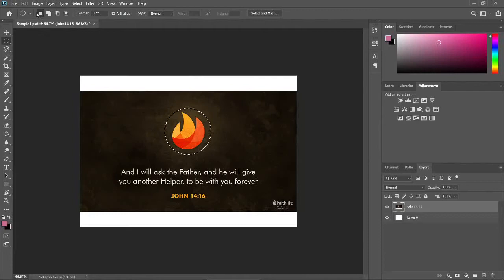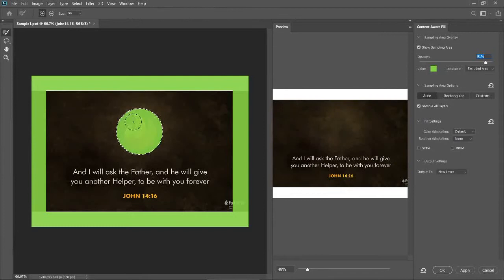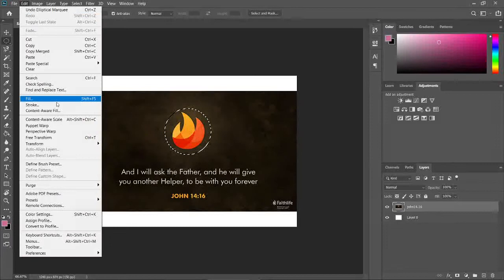I'm going to Edit, Content Aware Fill. Clicking on content aware fill, wait for some time. And if you want to make any changes, you can add or delete stuff here. I'm satisfied with the output. Which option in edit? Yeah, Edit, Content Aware Fill.